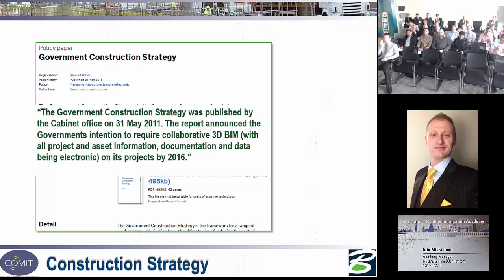So in May 2011, the government published a construction strategy that required collaborative 3D BIM on all projects, with all project asset information, documentation and data being electronic by 2016.